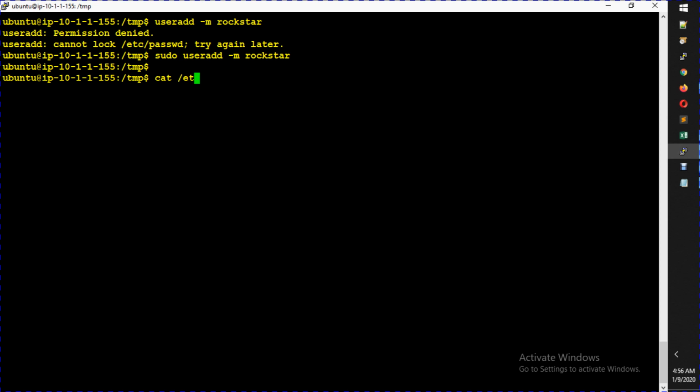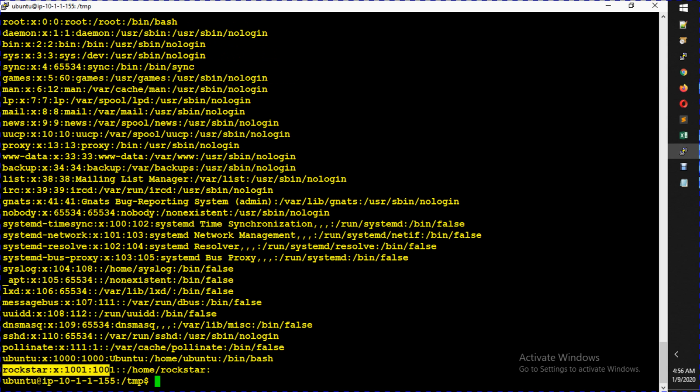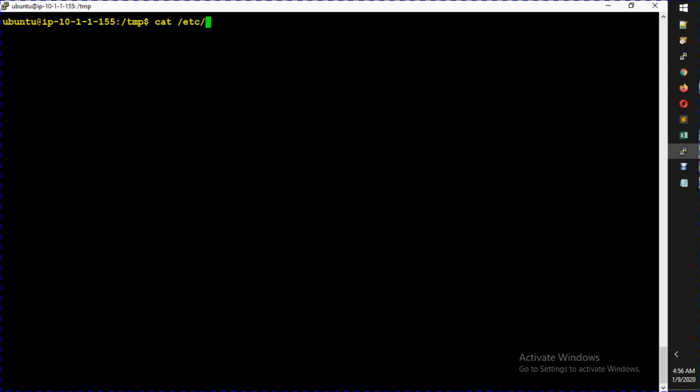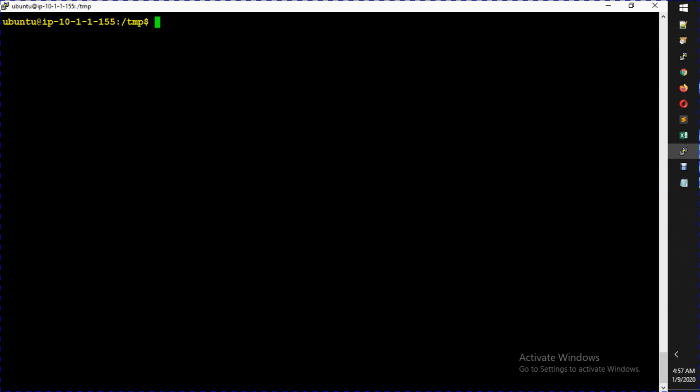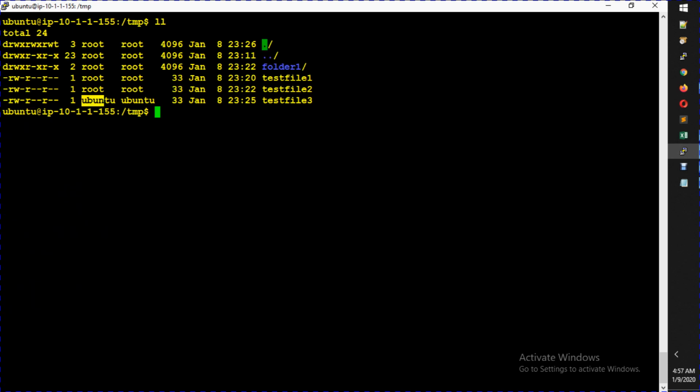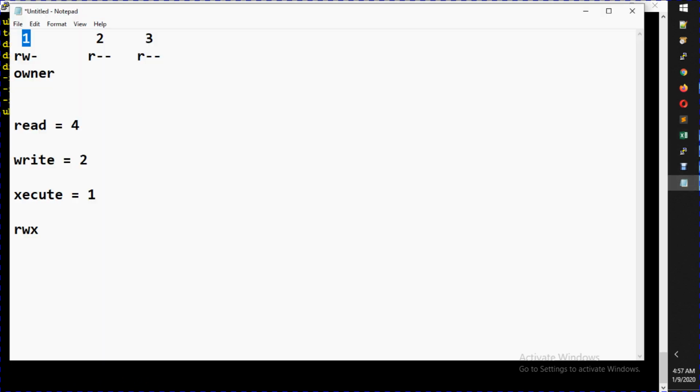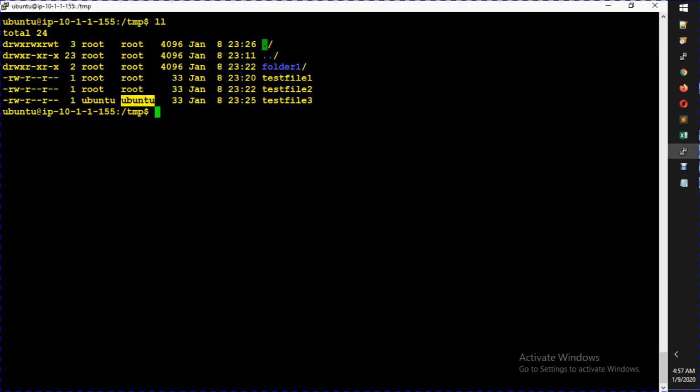How can I find it out? /etc/passwd. If you go here, I'm going to grep -i rocks, or simply if I go to /etc/passwd, it will show. See, Rockstar is created. And if I go to groups, similarly cat /etc/group, I should also see Rockstar at the bottom. So whenever you create a user, by default it will also create a group with the same name. That is why whenever you create a file, it will assign that user as the owner here, as well as the group here.